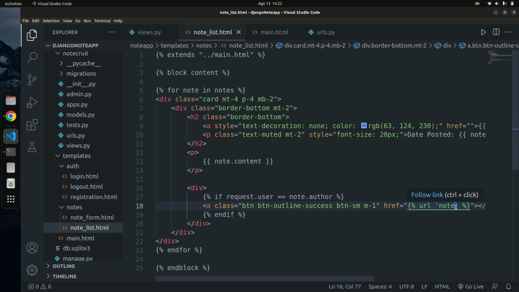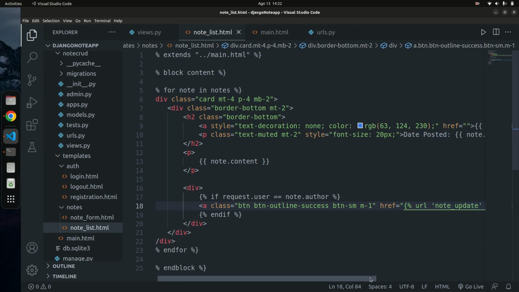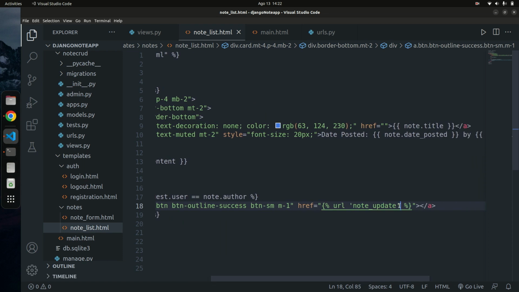So what do you want the user to be redirected to? You need to say notes/update. Now we haven't set this route yet, but I'll add it in just a second. If you want to update the notes, you also need to pass in the note's ID. So now you say notes.id, and I'm going to explain all this to you in a second. For now, just bear with me, type this out, and I'll explain it shortly.